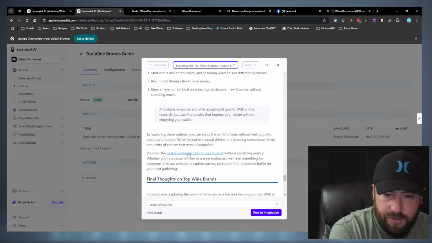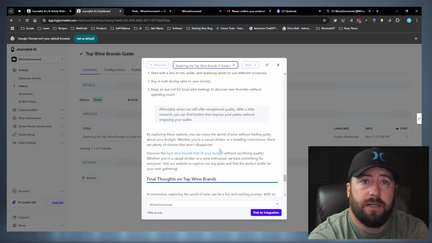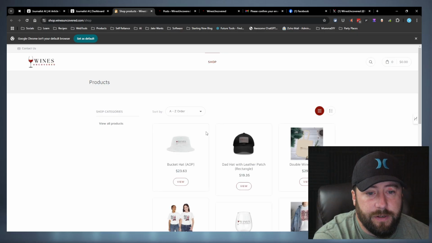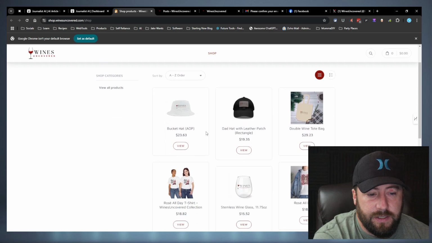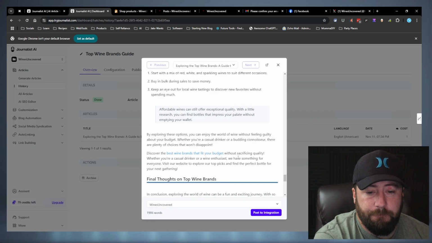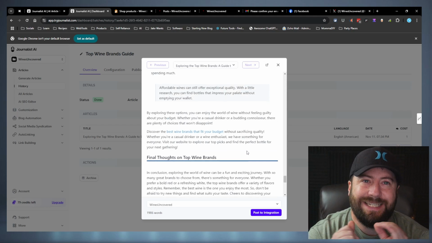But here's what I'm talking about. So this is why you need context on that link, the call to action link. See, it says discover the best wine brands that fit your budget, and then it links to that call to action. The only problem with this is when we go there, it's a print on demand site. It's for t-shirts about wine. See, that's a problem. That's why you need context for that. That call to action really needs context.